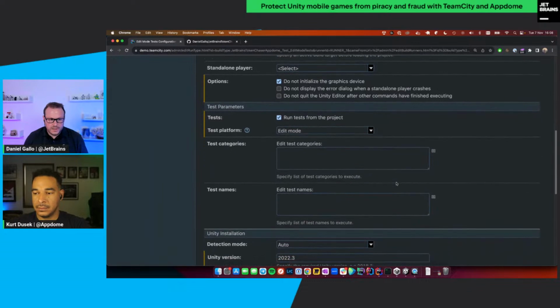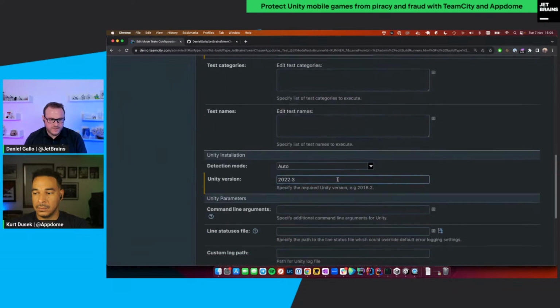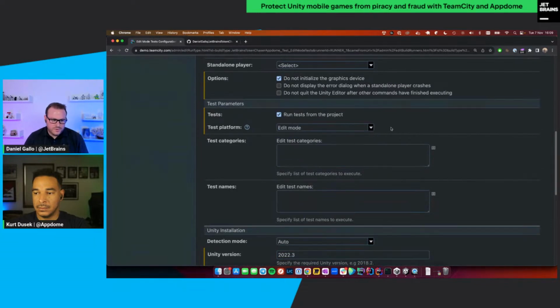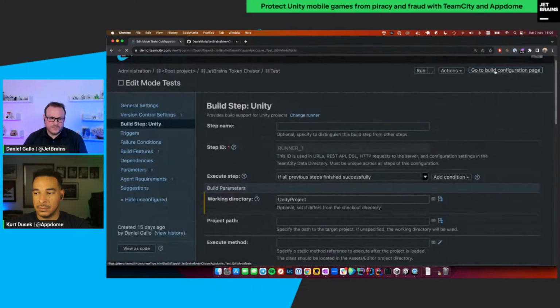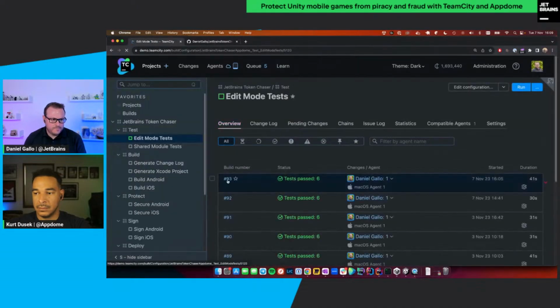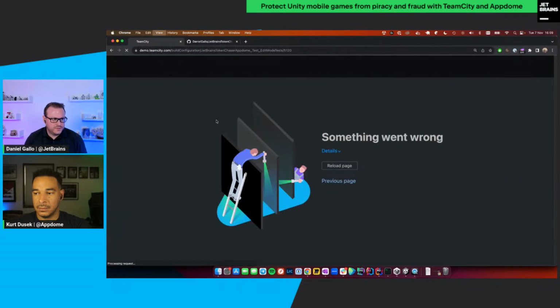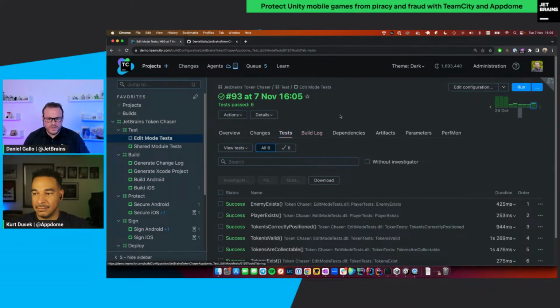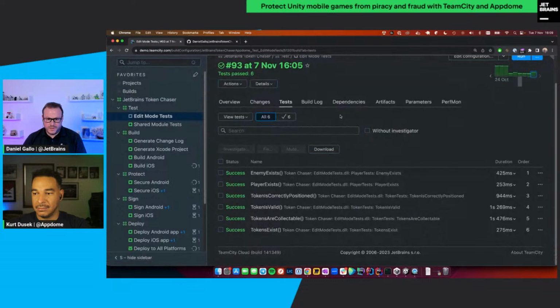So we have support for automatic parsing of the test results. Once you've defined the Unity version, the tests you want to execute, and whether you want to run specific categories of tests or specific test names, when I go to the list of finished builds, we can see once I view a build here and go to the test tab, which I shouldn't get an error. Let me just try that again. So when we go to the test tab, we can see all of the test results automatically parsed by TeamCity. So there's nothing extra you need to do to get the test results to show up in the user interface.